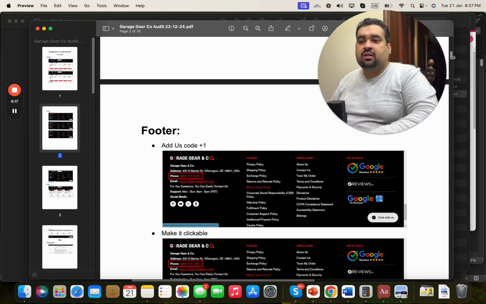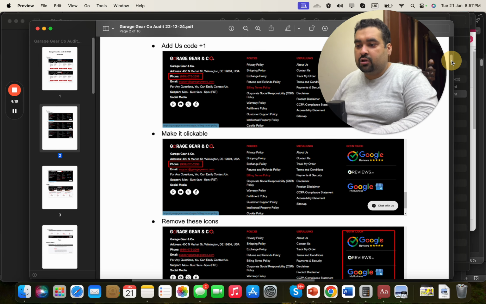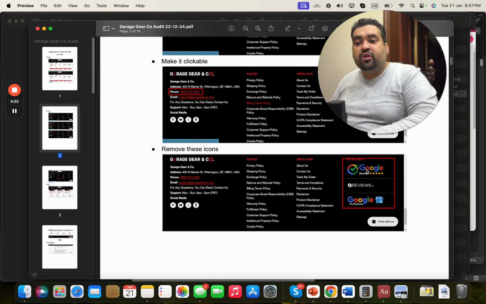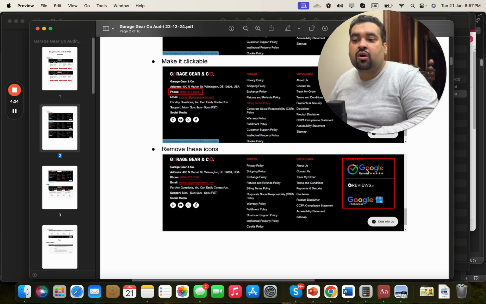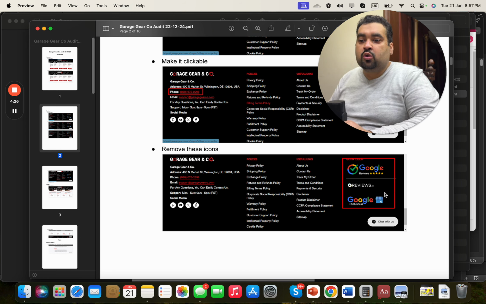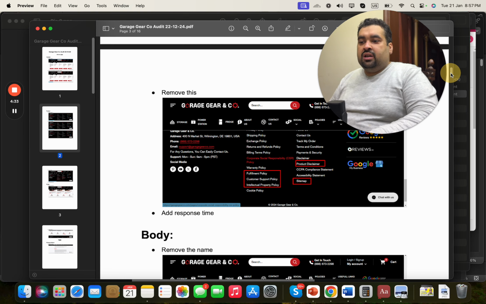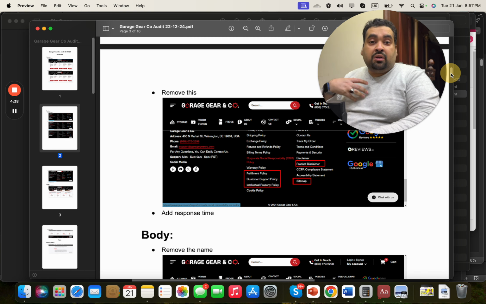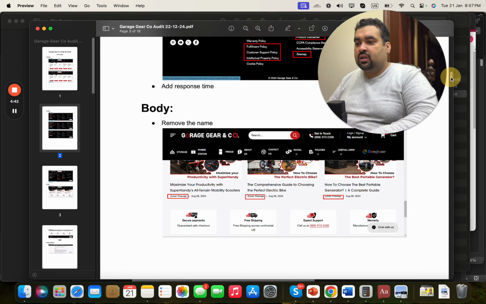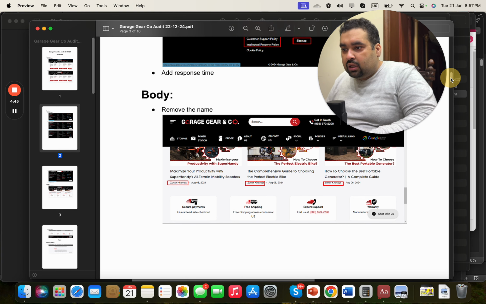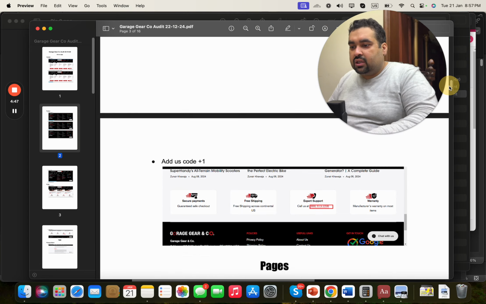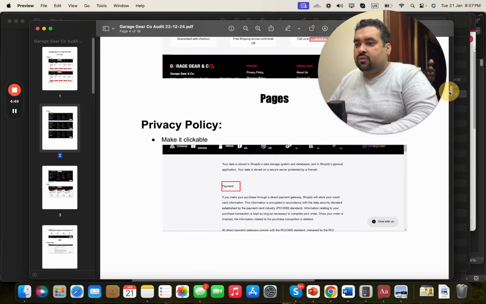We also suggested the same +1. The phone number needed to be clickable. We suggested removing these icons because they were not clickable, and there were no Google reviews as such being shown in the image. We also suggested removing those pages because they were not actually visible in reality, but instead they were all moving to a single page. And in the body, there was a word, we suggested removing the name. Again, adding the +1 code.